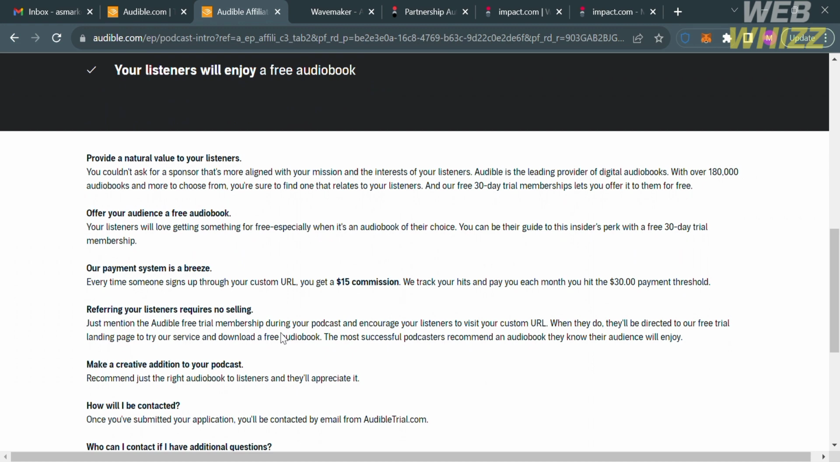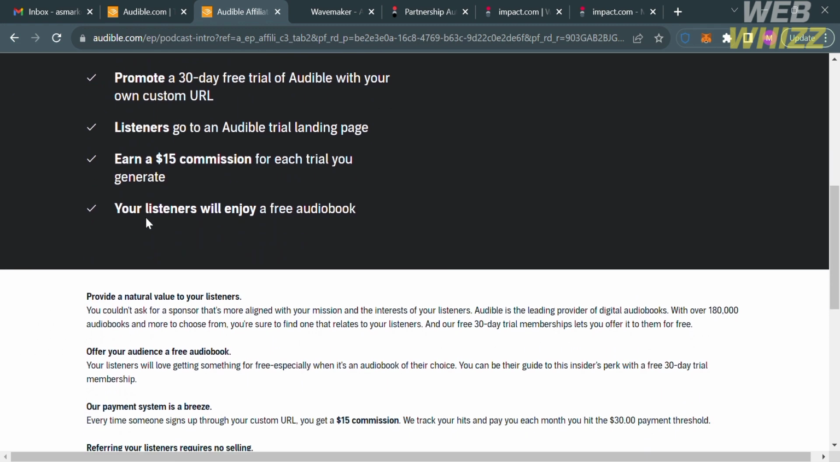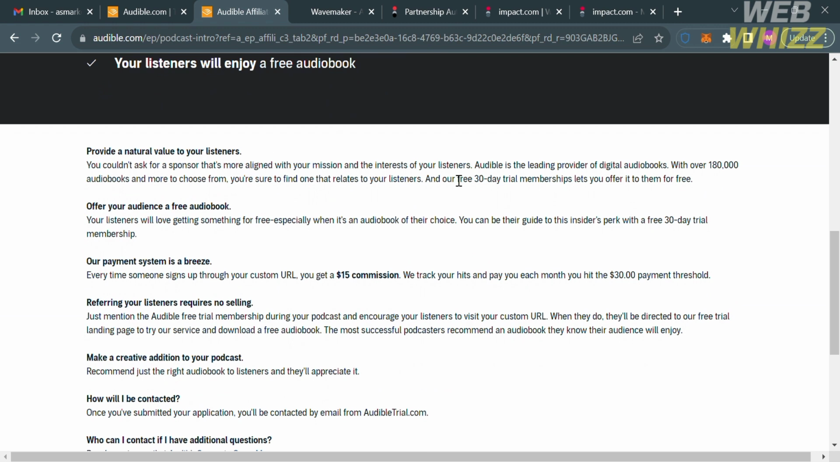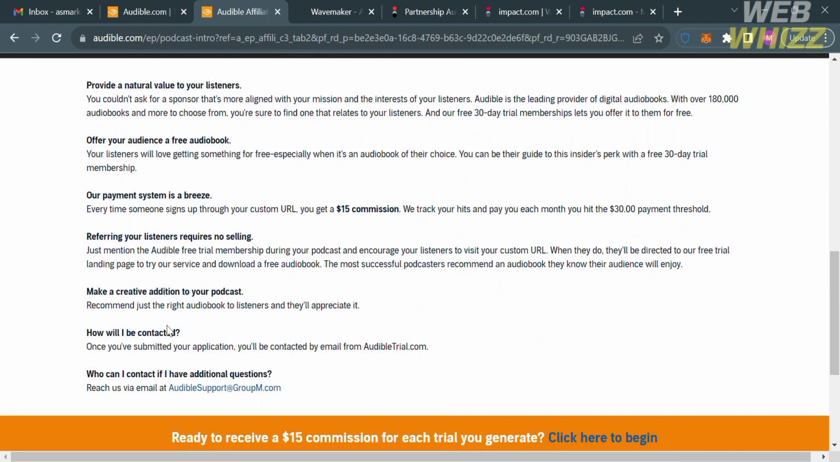And below here, it will show you other details before joining the affiliate program. You will see here how you can offer your audience a free audiobook. And it also says here that their payment system is a breeze, which means that every time someone signs up through your custom link, you will get a $15 commission. It also says how they can contact you: once you have submitted your application, they will contact you using your email address from audibletrial.com.